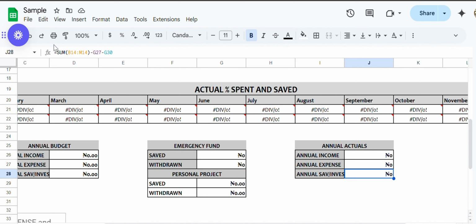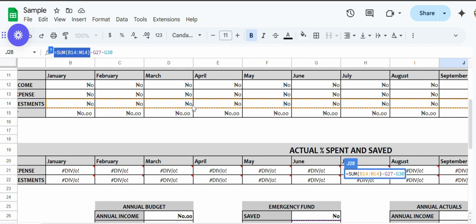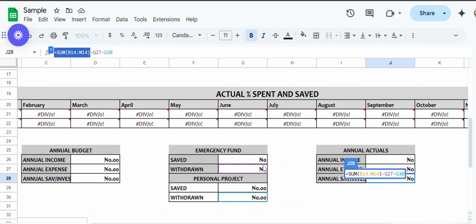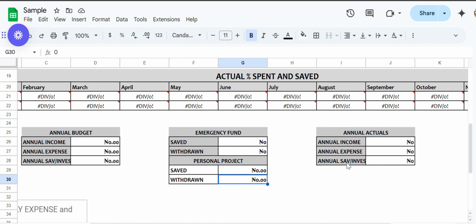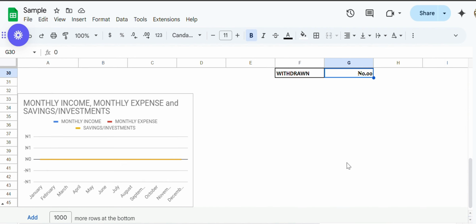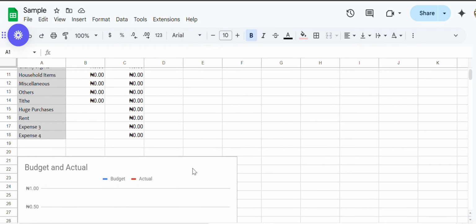So you can see the sum of B14 to M14, that's this, like the actual savings and investment, minus G27, you can see it here, like emergency fund, and then actual project. So pretty much simple, easy peasy. That's what that's about. Then we have a simple chart here just to show the different monthly income, monthly savings, monthly expenses on a chart. Simple, easy peasy. Then let's move to the chart tab.